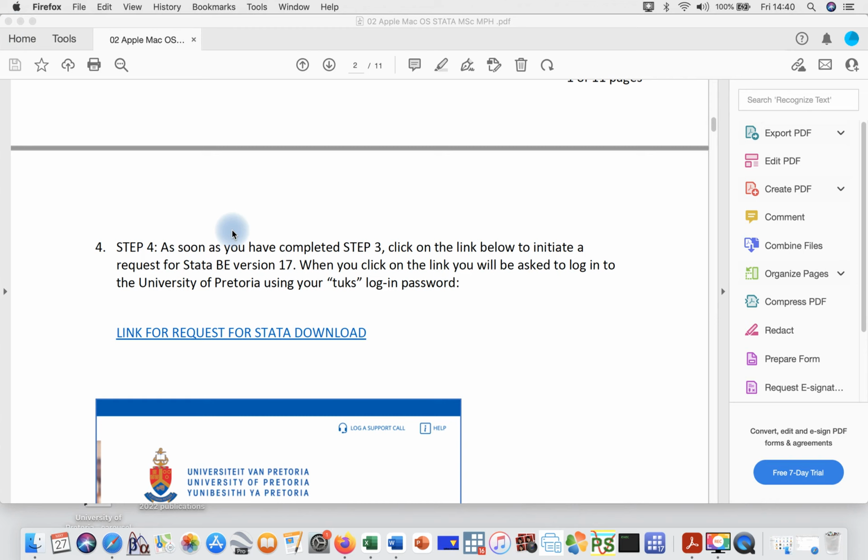Now, the next thing you have to do is to go to your University of Pretoria mailbox, your inbox, and wait for an email.